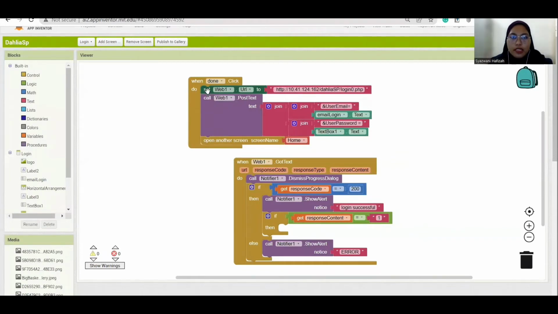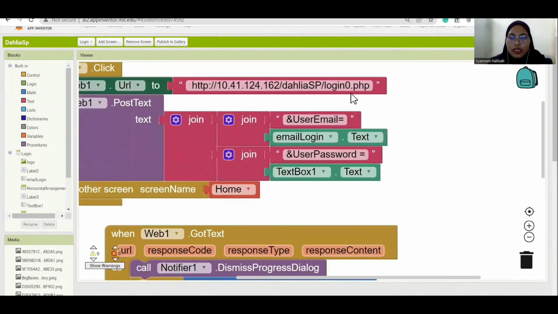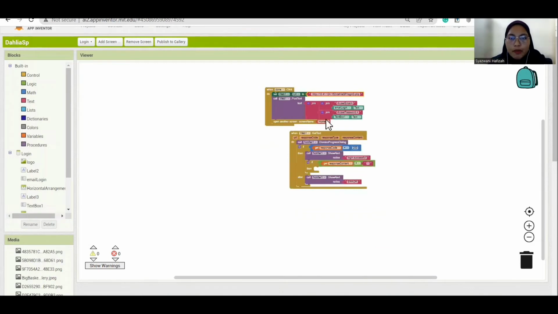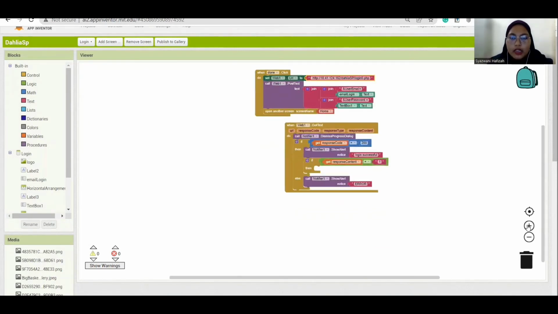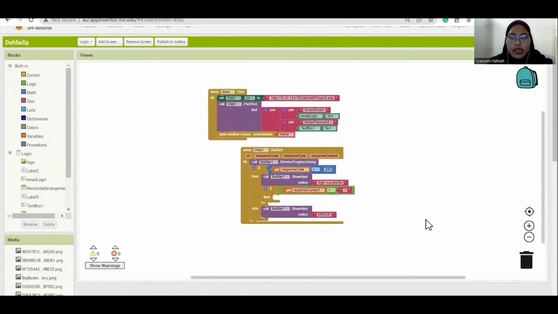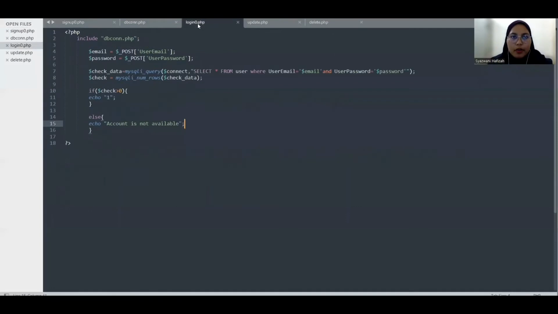As we can see, we have set web1 equal to the URL. The only thing that we change in the URL is the file name, which is login0.php, and the others are the same as we created at the sign up page before. And this is the coding for login0.php.